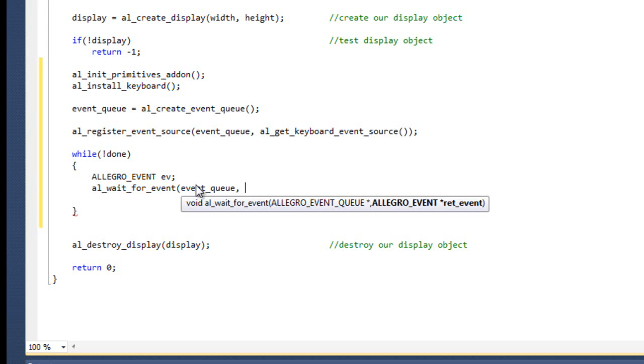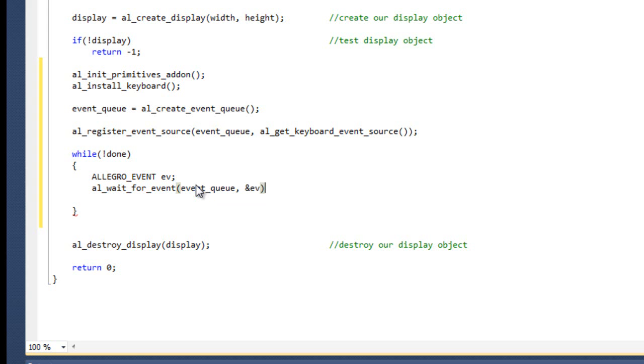And we will pass in a dereferenced EV so that it knows where to store that event information. So essentially what we're doing is we're saying, hey, Allegro, wait for something to happen. Okay? And the only thing that can happen in this instance, because there's only one thing registered to that queue, is keyboard events.